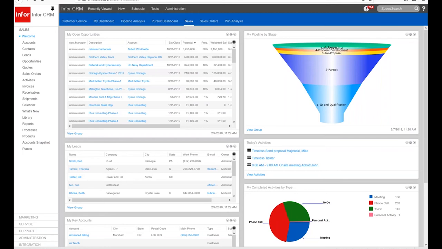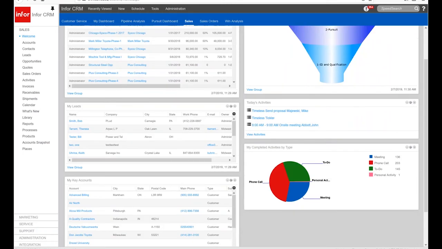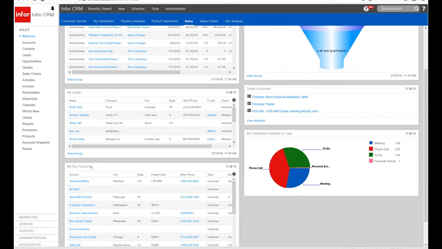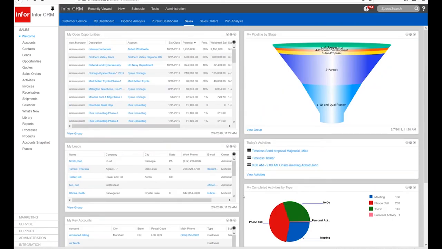Another example would be maybe my key accounts. What do I care about? Who are my top customers? So I could start drilling through into my account list. And this is filtered on me, my login. Or maybe I want to take a look at some of my completed activities. So these are just an example of some of the widgets that would be available for you.